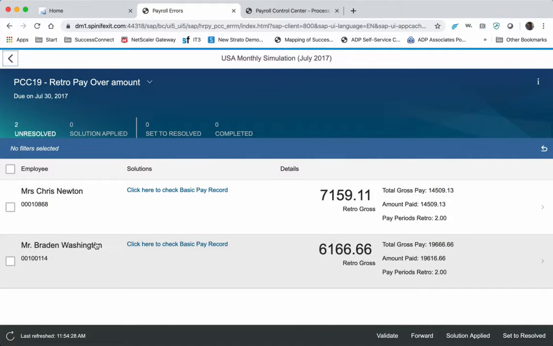All right, so we have Braden over here, Braden Washington. He has $6,166 in retro. We know our threshold was set to over $1,000. And we saw that the report fired it off on the back end, and now we see it here visually. So that's the integration to it. It called Easy Reporter on the back end, brought it through to Payroll Control Center, and now we see it through the Payroll Control Center look and feel.